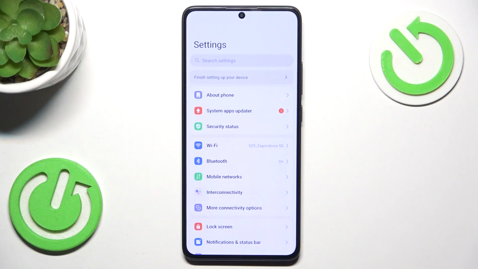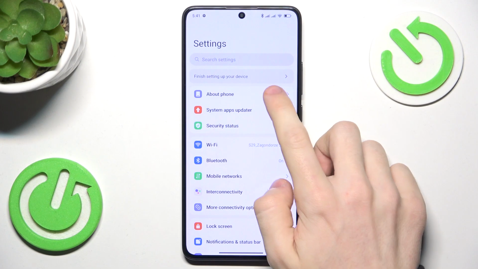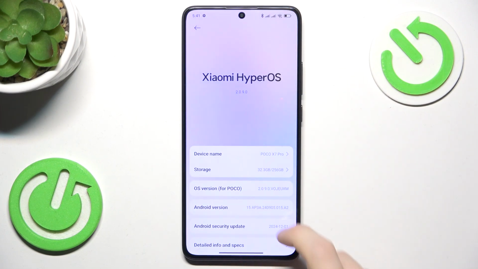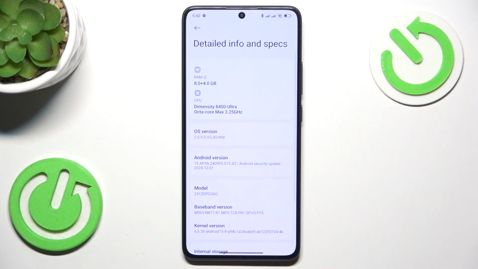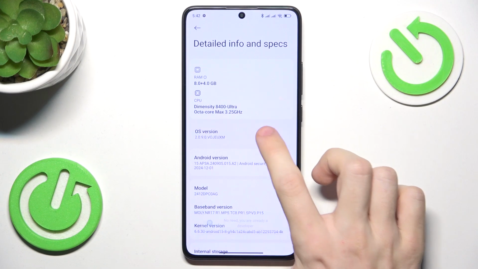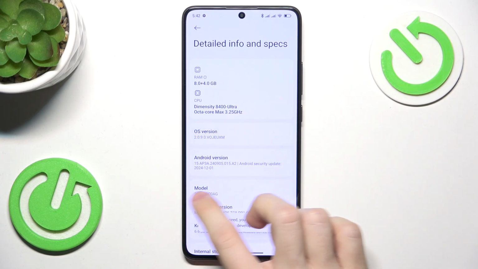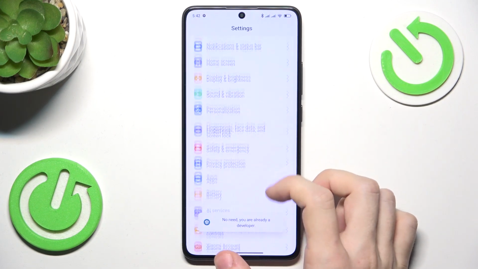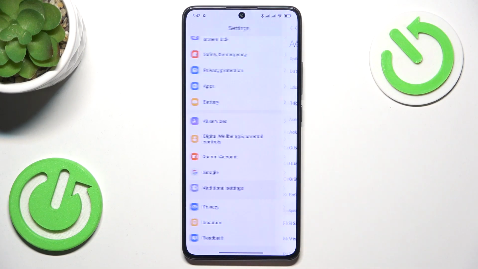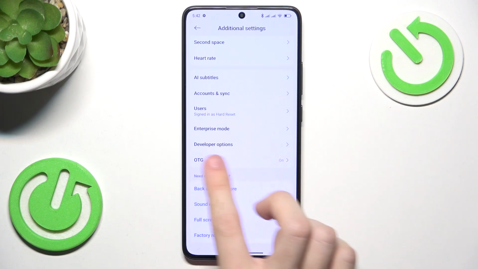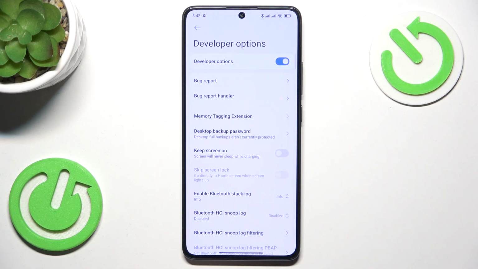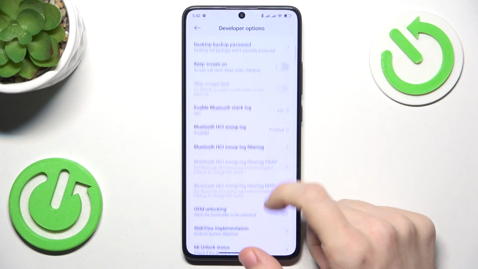To do it, go to the settings, then go to About Phone, then go to Detailed Info and Specs, and click on OS version 7 times. When it shows you that you are a developer, you can scroll all the way down to Additional Settings. Then scroll down to Developer Options, and here they are, they've just been enabled, but only change them if you know what you're doing, because you may break something if you change too much.